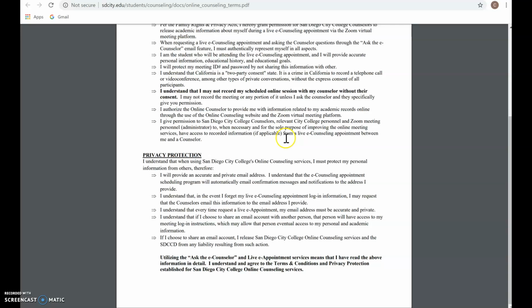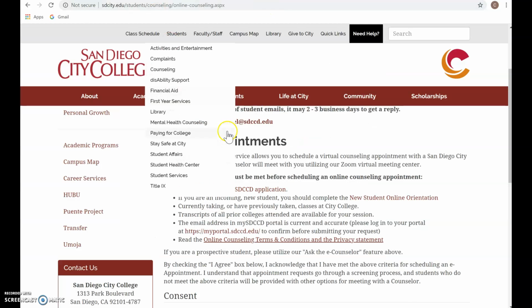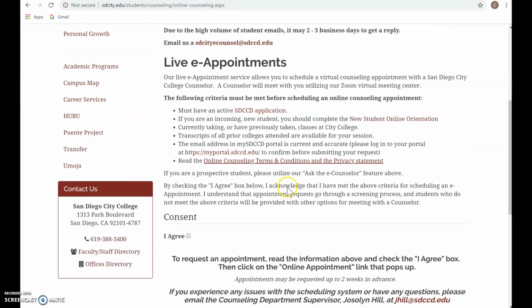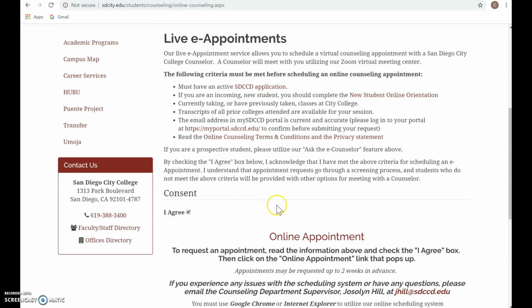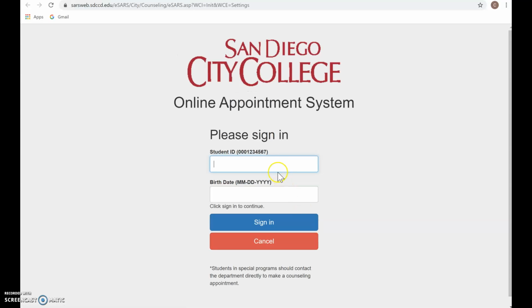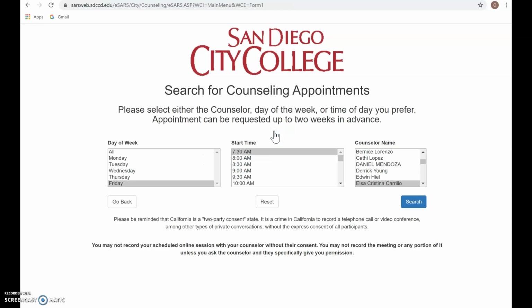Once you completed reading thoroughly, you will go back to this website. You will go down here and click I agree. Once you click on I agree, your online appointment is going to appear. You're going to input your student ID number and your date of birth, and then you will sign in. Let's go ahead and schedule appointment.